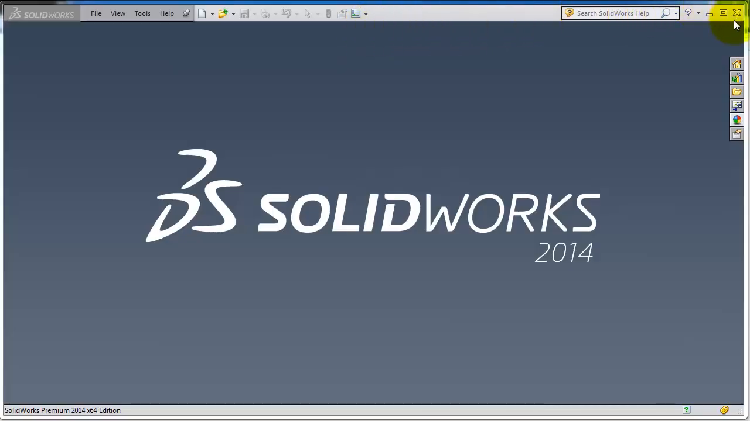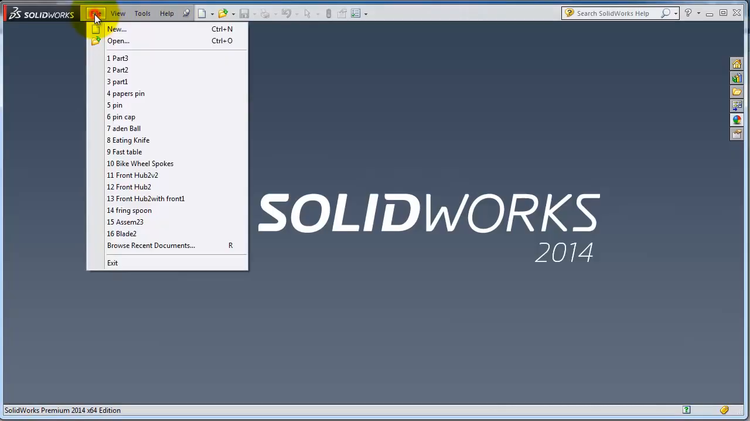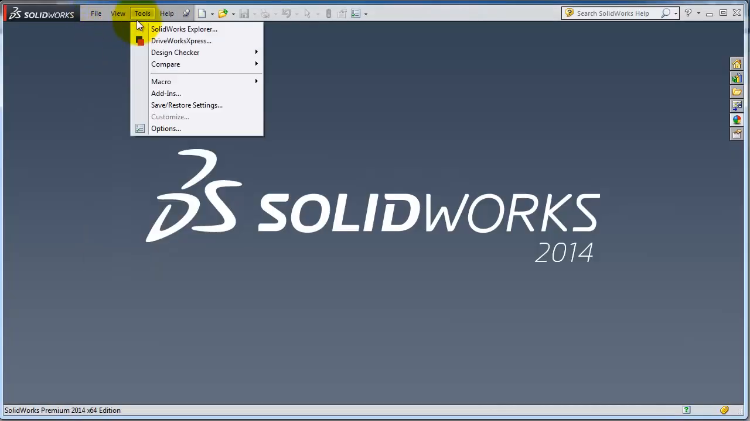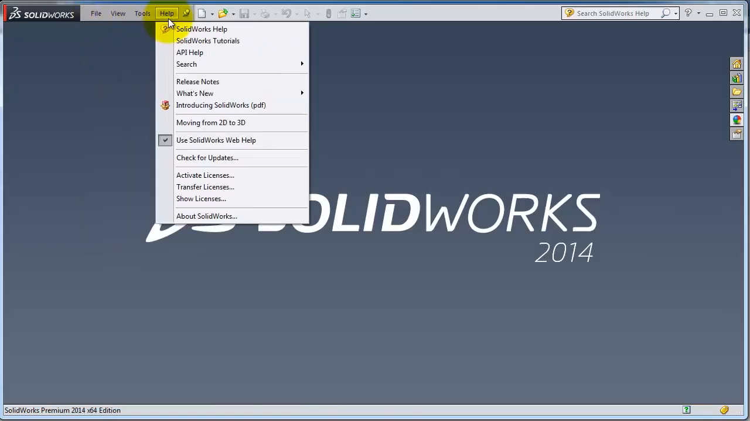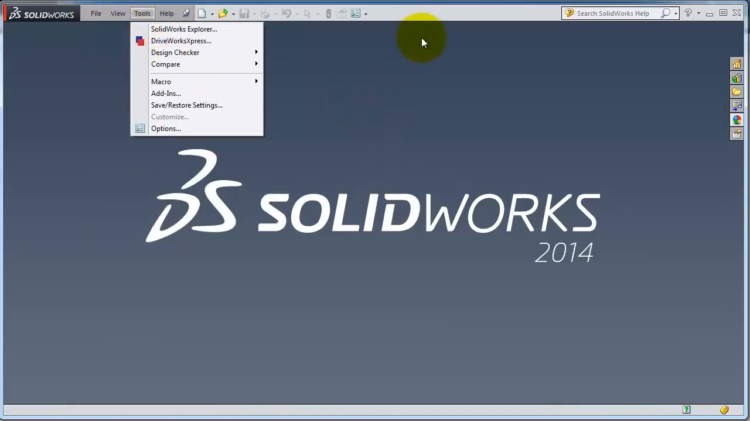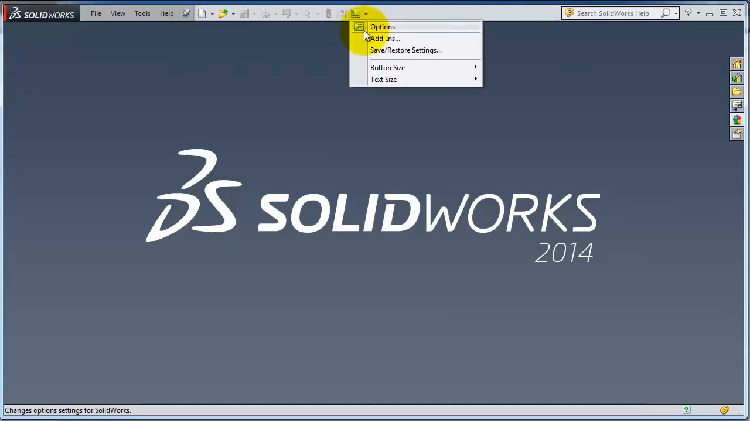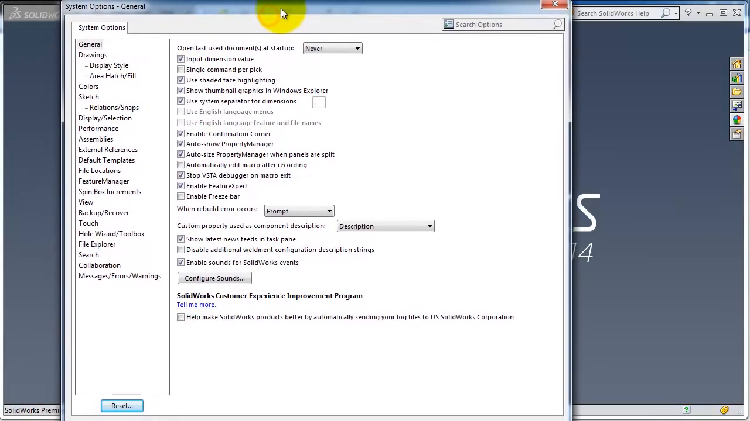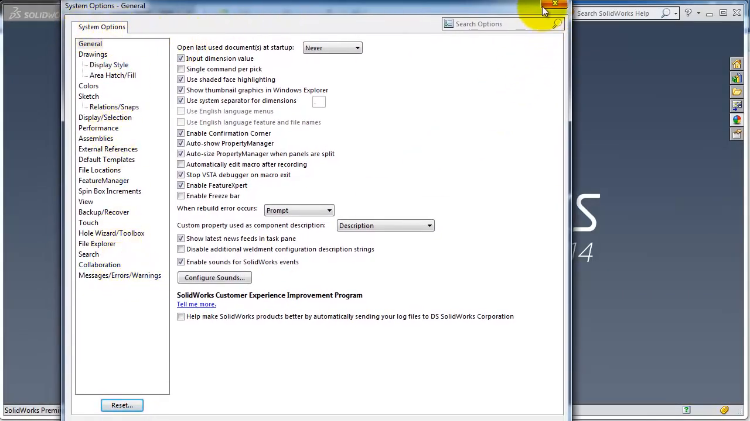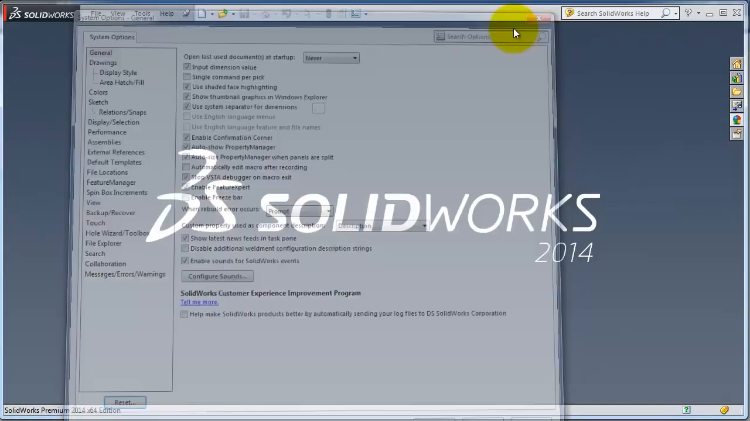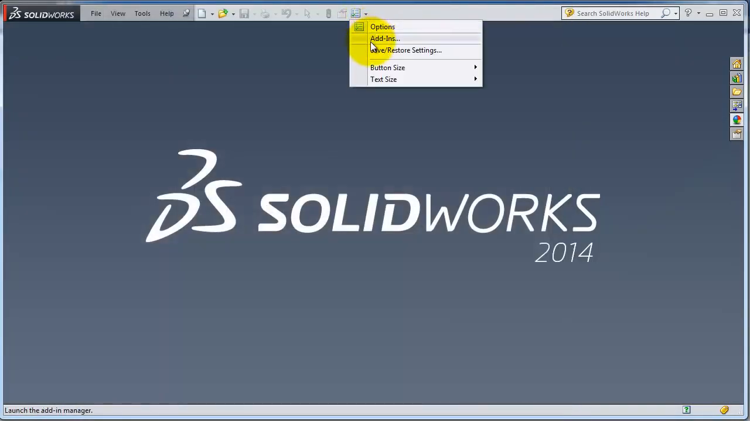So here you have your first interface when you start SolidWorks, and here you have File, View, Tools, Help. In File, you have New and Open; in View, the toolbars, and they are still shortcuts until we enter part editing or start a new part. Here you have quick shortcuts, New and Open, and at the end, if you open it, you have the system options. We are coming to these options later in this tutorial, and also you have the add-ins.